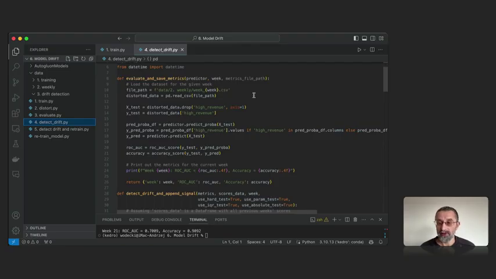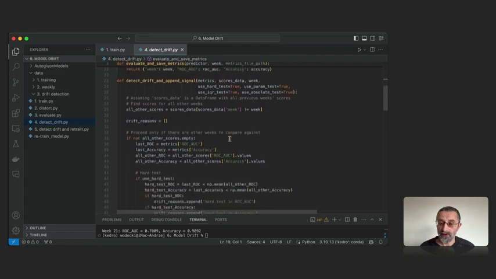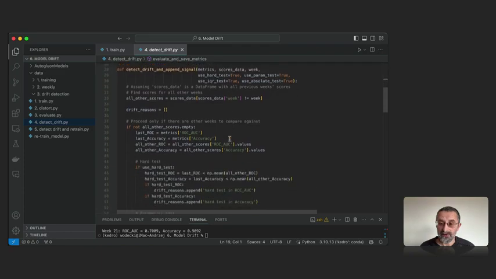So I call it with the week number as a parameter. Predictor is my current model, and metrics file is the path to the file where I'm going to store this result. So it's quite easy. You saw this a few minutes ago, but now I have an extra function which is key in our computations now: detect drift and append signal.